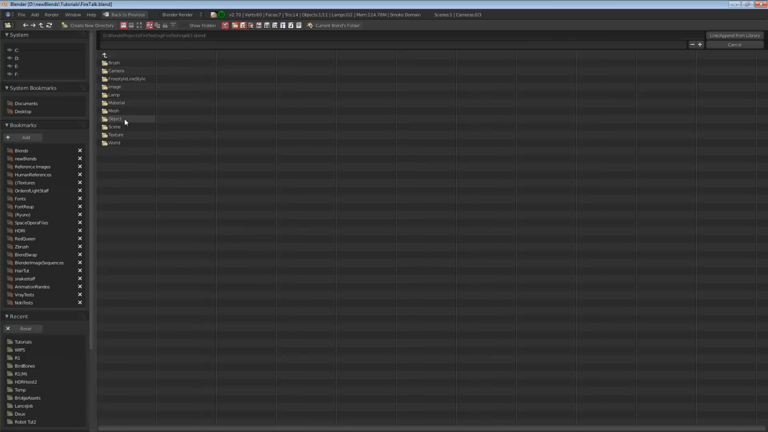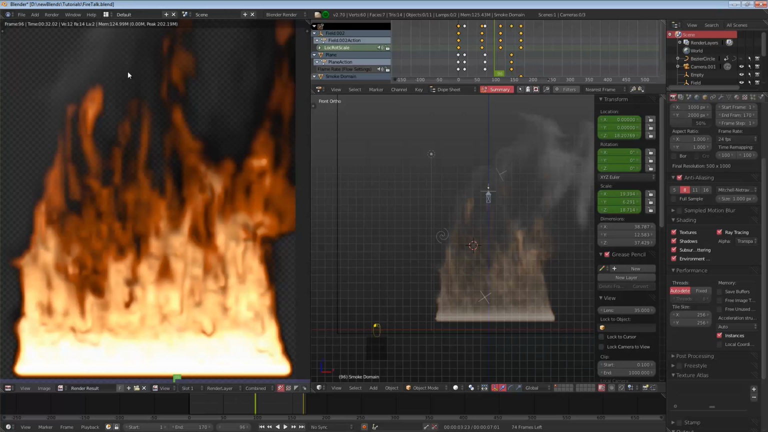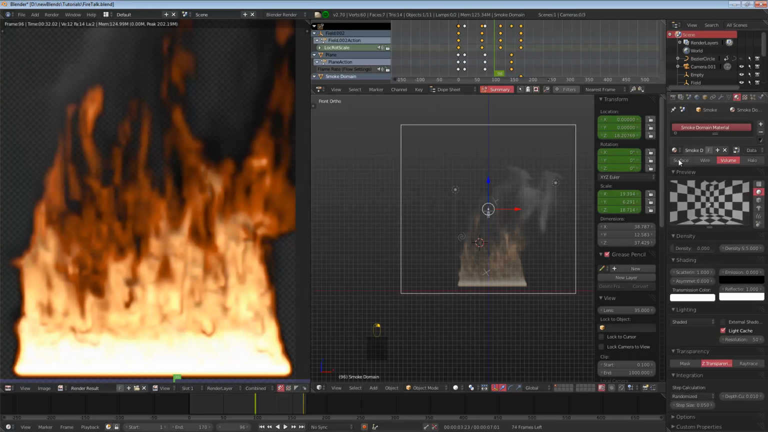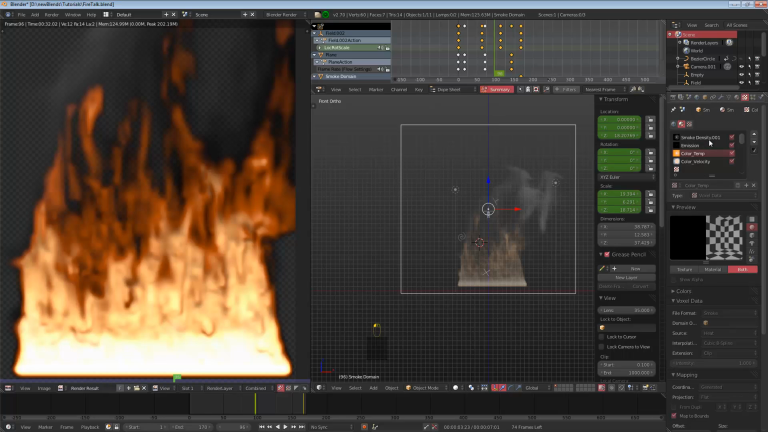I'm going to take this material, smoke domain 001, and replace it with this other material. If you really want this material, just let me know and I'll give it to you. But the tutorial is probably a paid one. I think I bought a membership just to see it because the fire looks so nice.